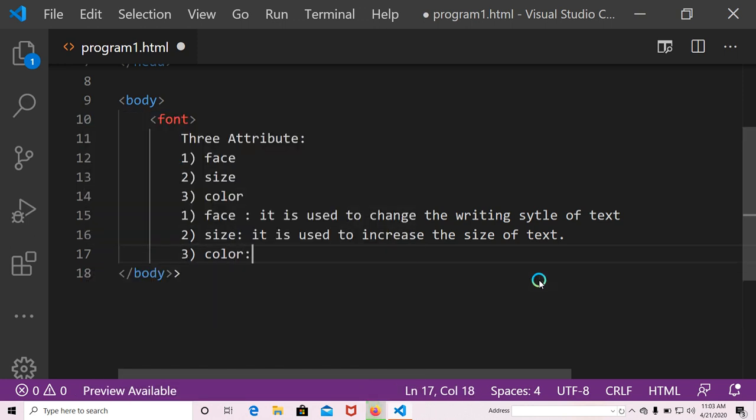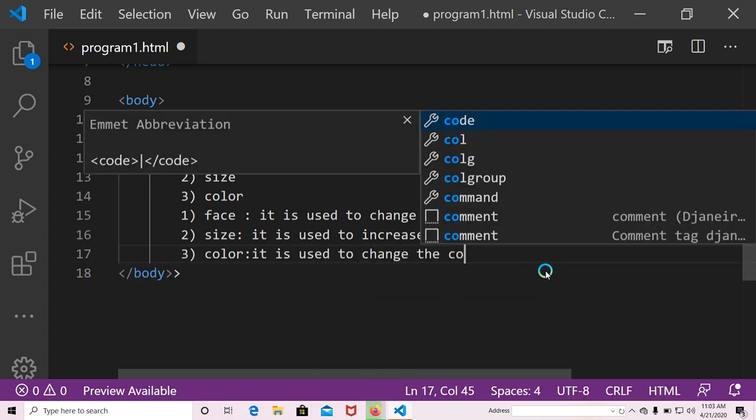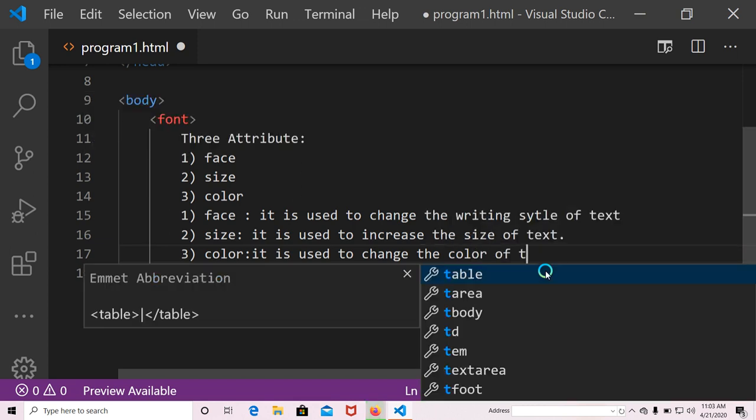here in the spelling of color, you have to remember always one thing: in the spelling of color we will not use COLOUR. U is not used because it is American spelling. So in the spelling of color, U is not used. So here we will use color, COLOR. It is used to change the color of text.